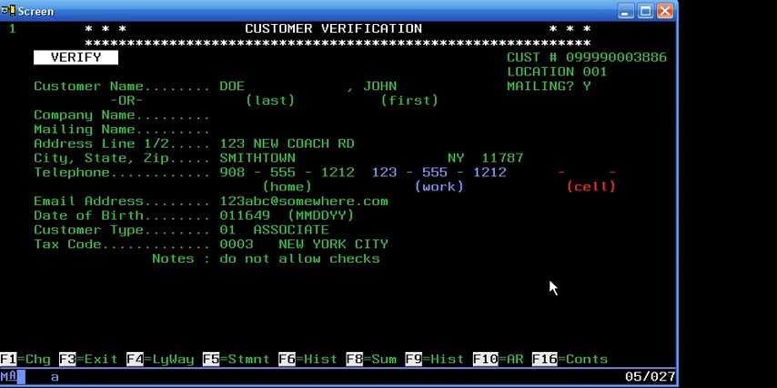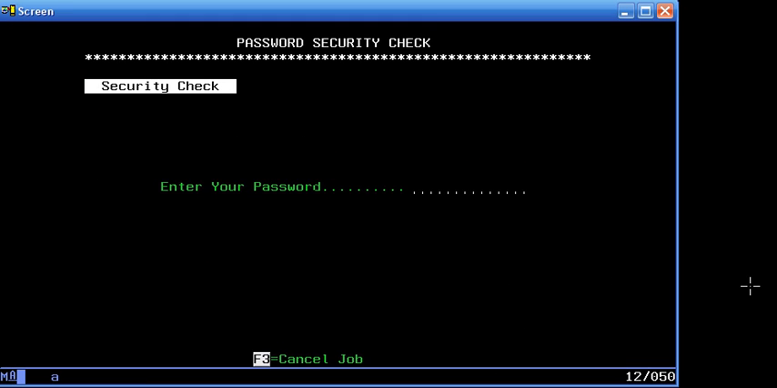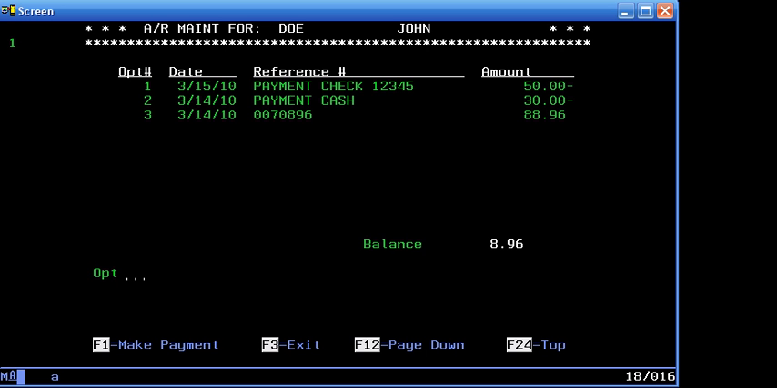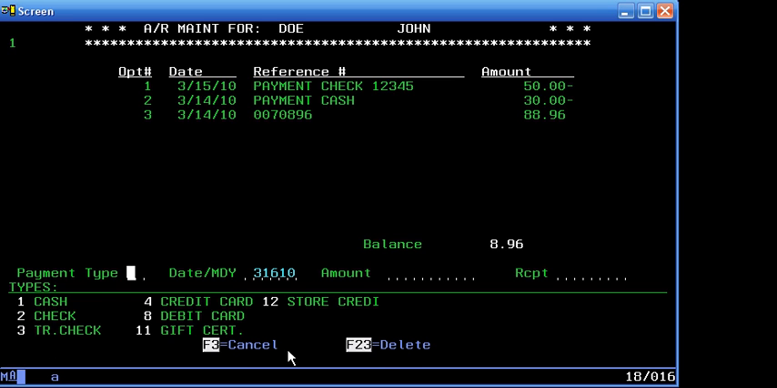I can press F3, and we can go into AR. This is where you'll make payments against their house account. If you accept purchases on house account, I get prompted for my employee number, so I'll type that in and hit field plus. And here you'll see the current balance for this customer. I can make a payment by hitting F1. These are my available payment types.